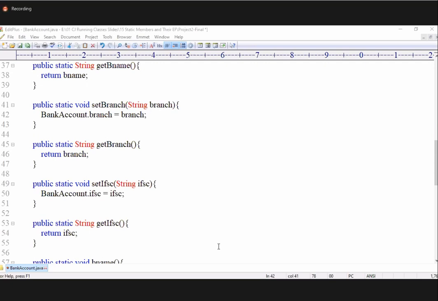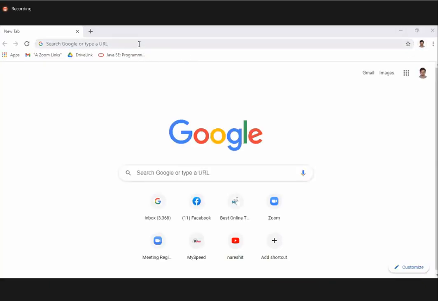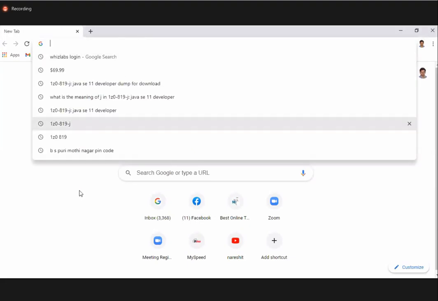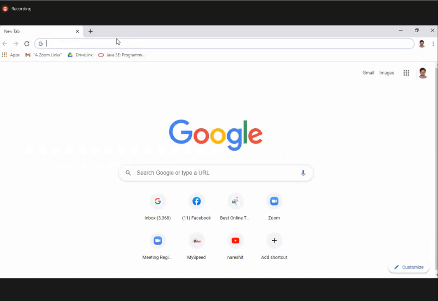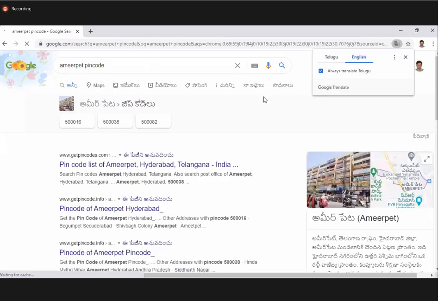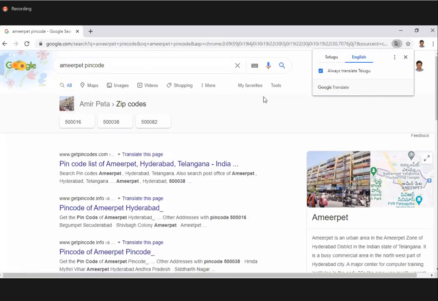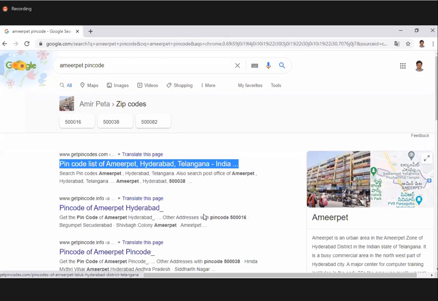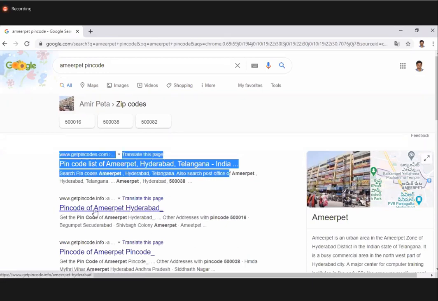Completed? Now you go to a website, go to Google. In Google, I'm typing, let's say, Amirpet pin code. When I type Amirpet pin code, now tell me, we are getting the pin code number. Okay, pin code. Sometimes I want only the pin code number.